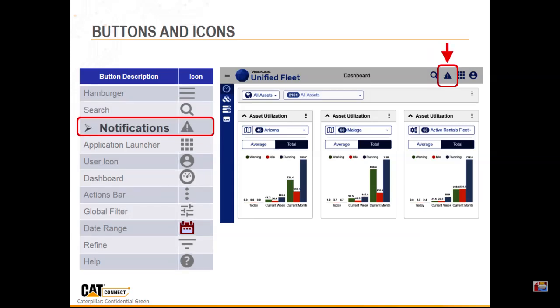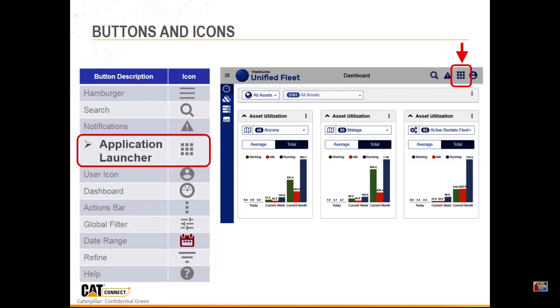Next is notifications. Anytime you receive a notification, it will show up in your notification icon, and there is a counter that will keep track of your notifications. Use this icon to view existing notifications or create new ones. The application launcher, very much like Google, launches applications within the VisionLink suite, like Service or Administrator.